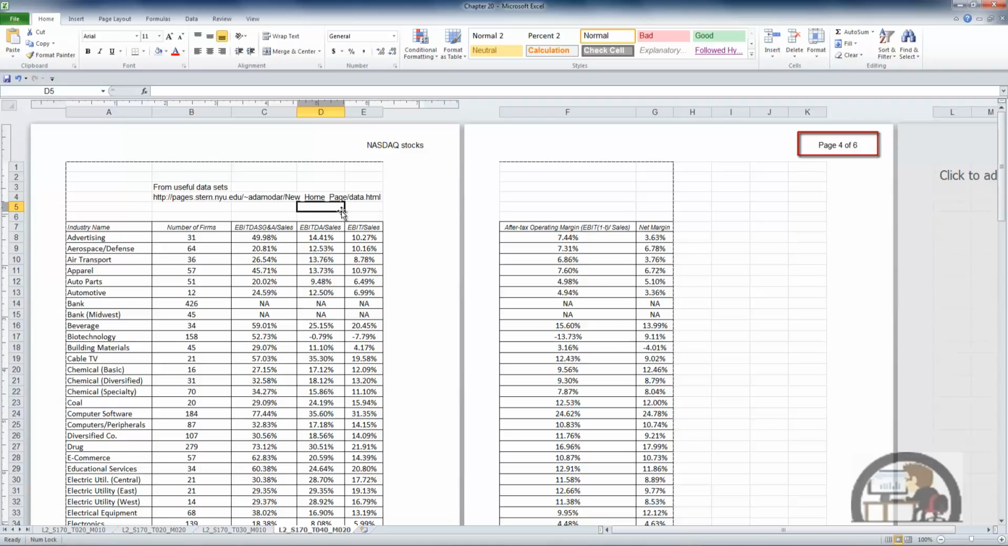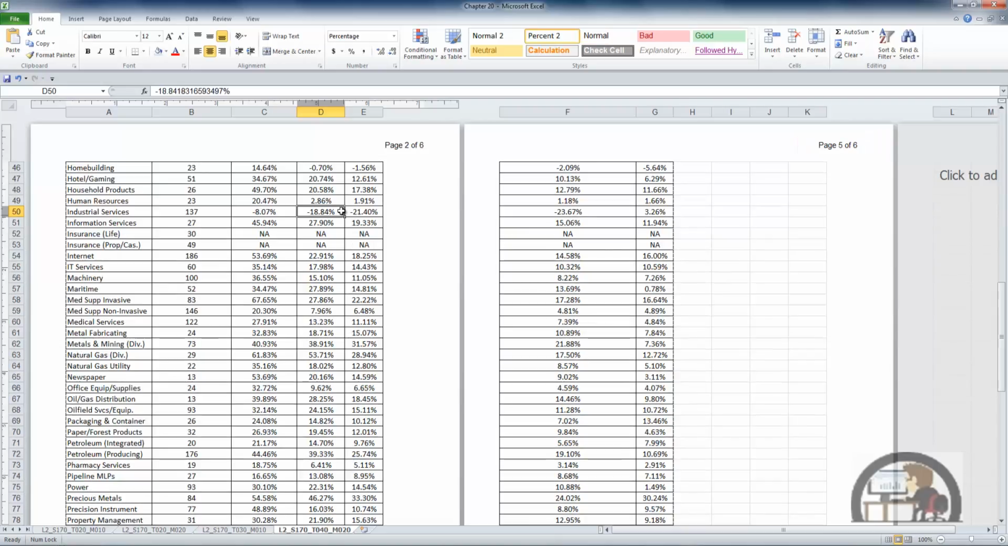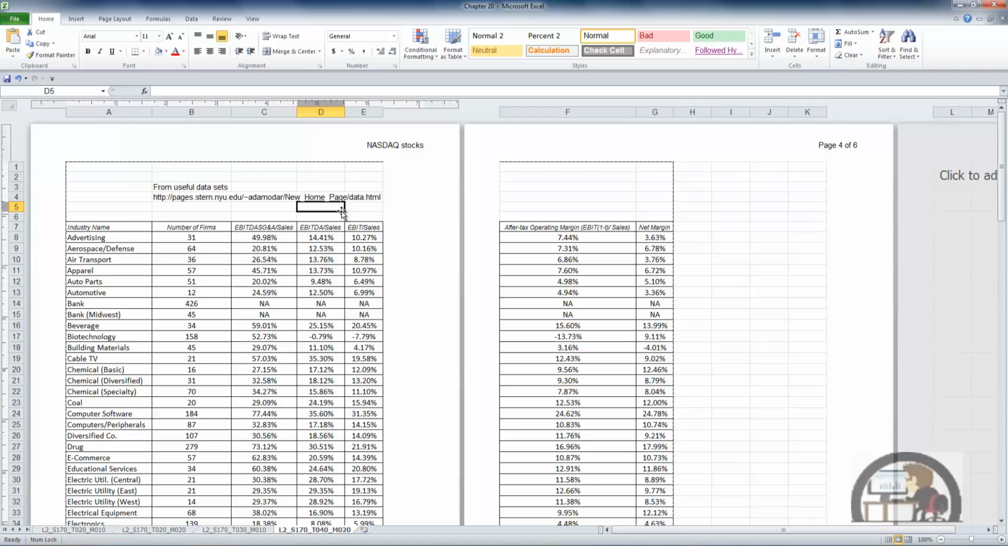But the point is, we had 6 pages before, and we still have 6 pages. So the title page is not only different, but it's still included in the count. When I page down, I see the second page is page 2 of 6, as it should be. The title page is page 1 of 6, but that's not what I want to display because it's the title page. I want to have NASDAQ stocks displayed.